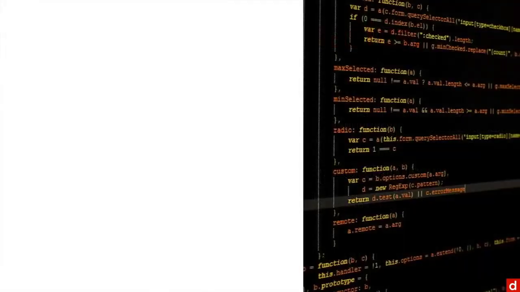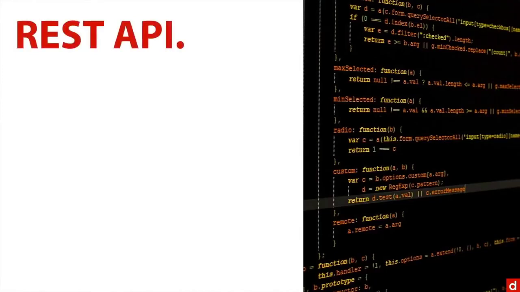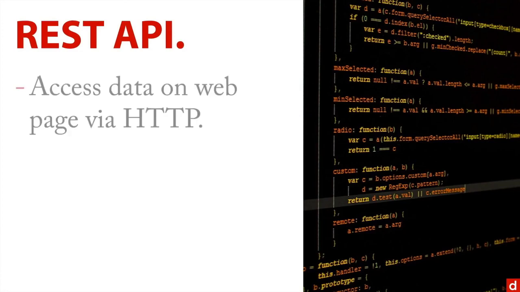Now, the most common version of APIs for data science are called REST APIs. That stands for Representational State Transfer. That's the software architectural style of the World Wide Web. And it allows you to access data on web pages via HTTP. That's the Hypertext Transfer Protocol that runs the web as we know it.